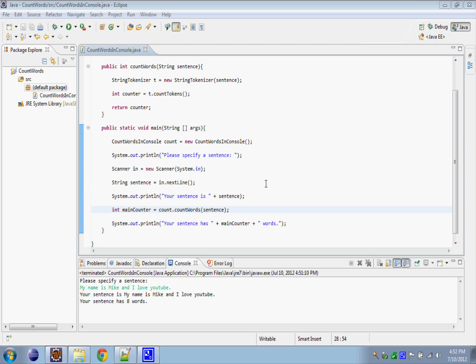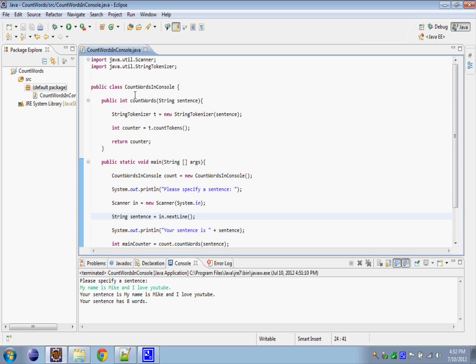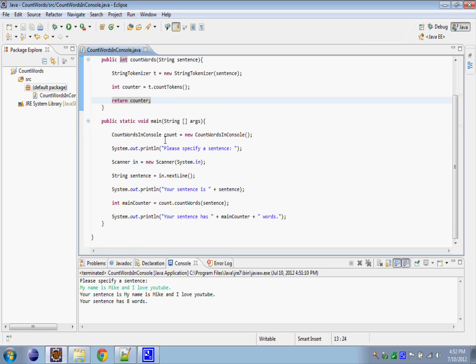So let me recap again what we did. We made a class called countWords in console where we declared two functions, our countWords function and our main function. In countWords we use a string tokenizer to get all the words from our sentence, and then we use the counter to count all the tokens in our sentence and return that value. Okay, pretty simple.